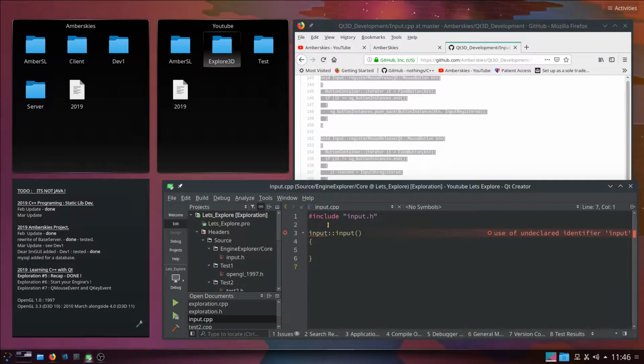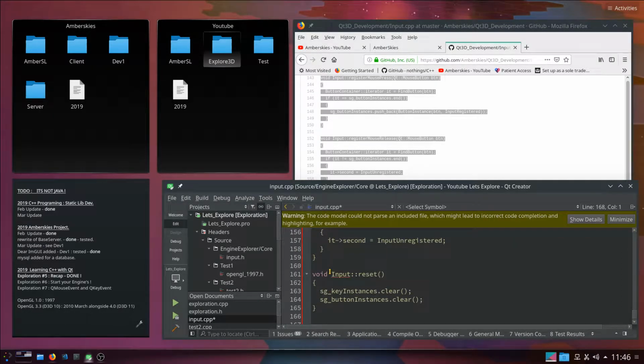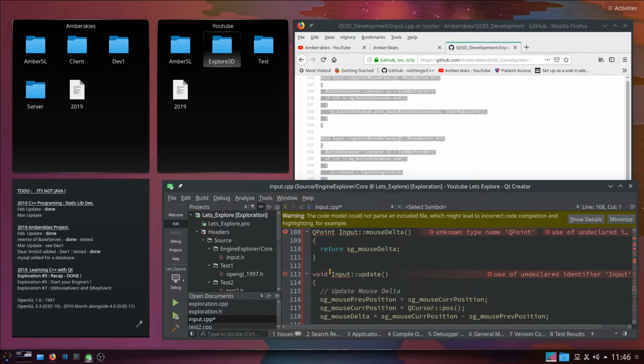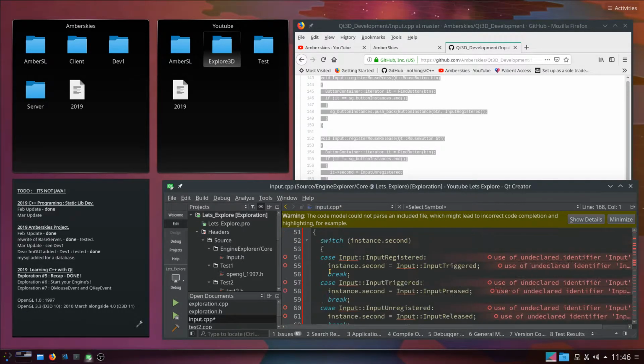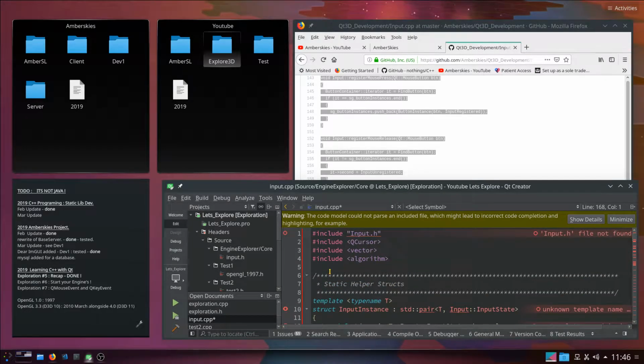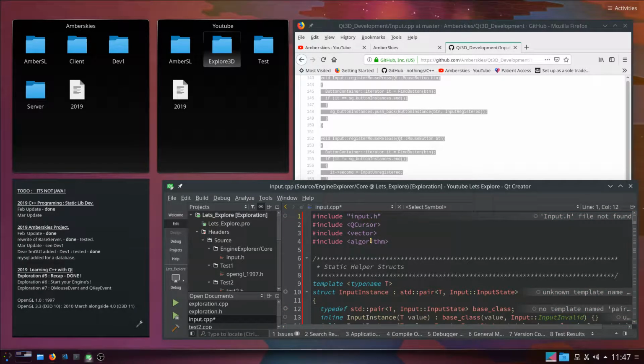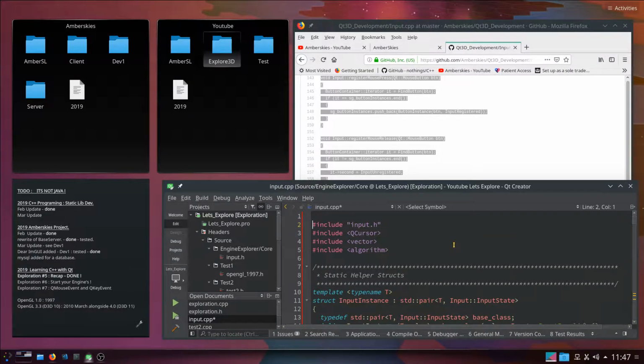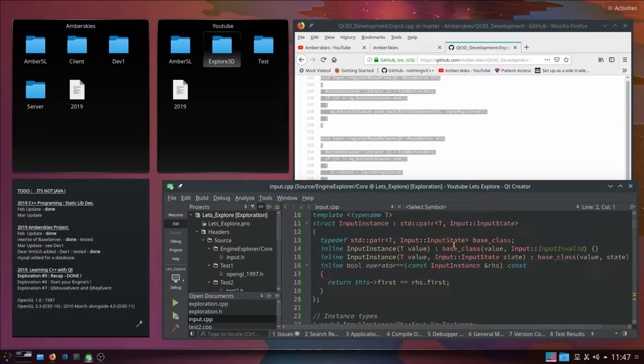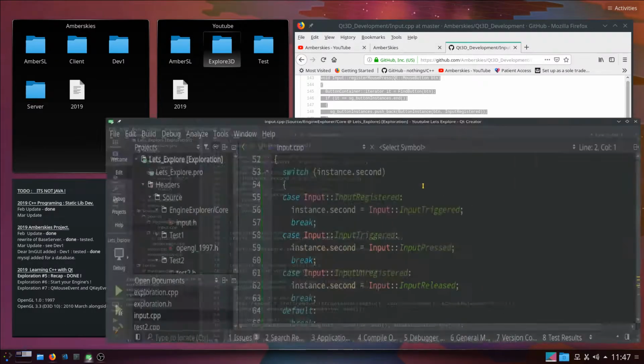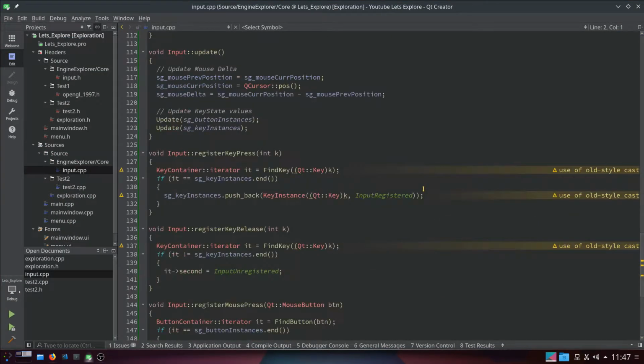Copy, and change the include to input, and it all goes red. Nice. Oh, it's got a capital I. Great one. There we go. Input.h. Yes. That's all gone nice. There are some errors in here. Old style casting.